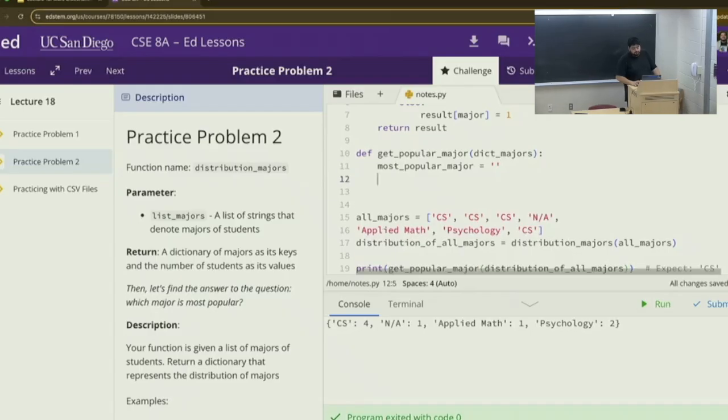Now, what should we do? I think you should have a variable for the biggest number you've seen so far. Largest number so far. And what should I make that variable equal to?